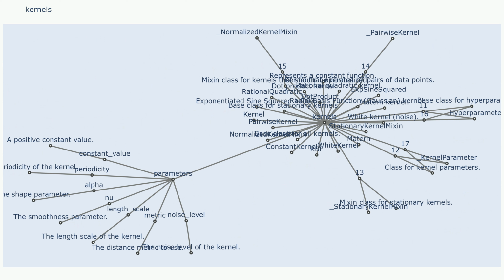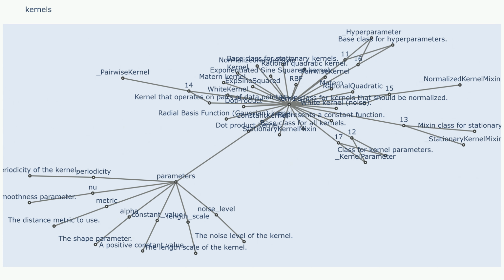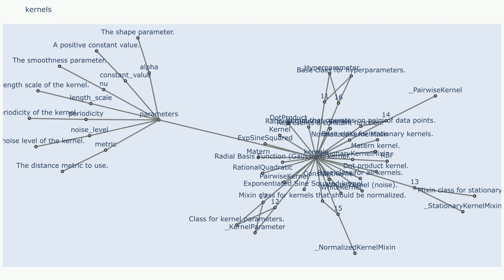3. Common kernel combinations and examples. Sum of kernels to capture more complex relationships. We can add multiple kernels together. Python. From sklearn.gaussian_process.kernels import RBF, ConstantKernel, WhiteKernel. kernel = 1.0 * RBF(length_scale=1.0) + ConstantKernel(constant_value=1.0) + WhiteKernel(noise_level=0.1). This combines the smoothness of the RBF with a constant offset and accounts for noise with the white kernel.